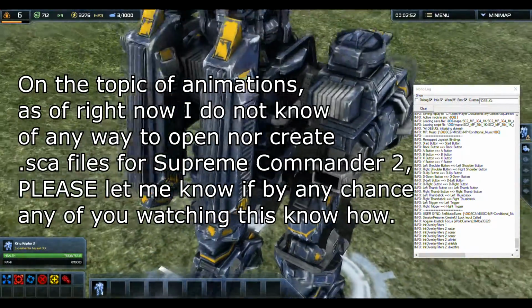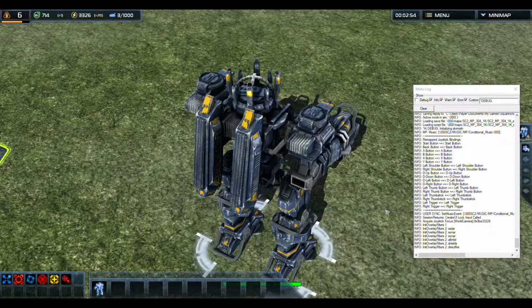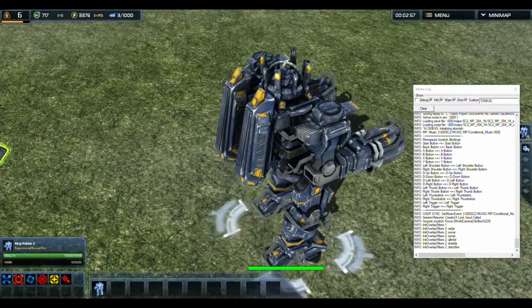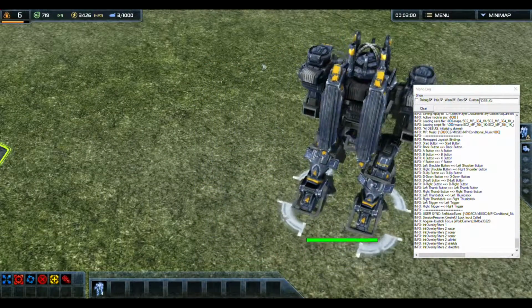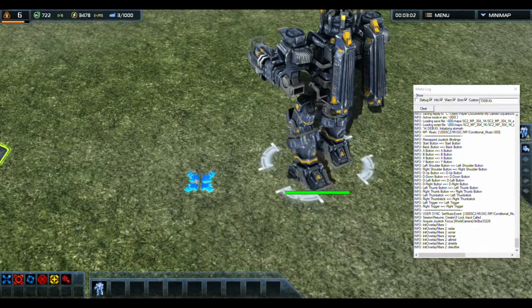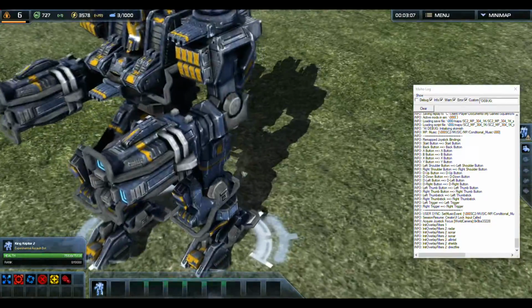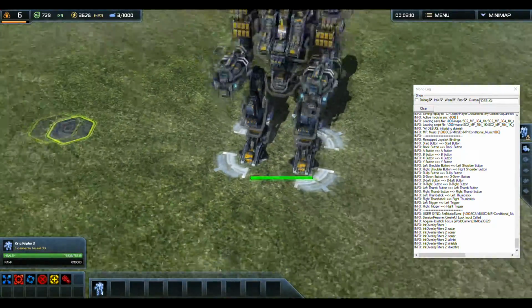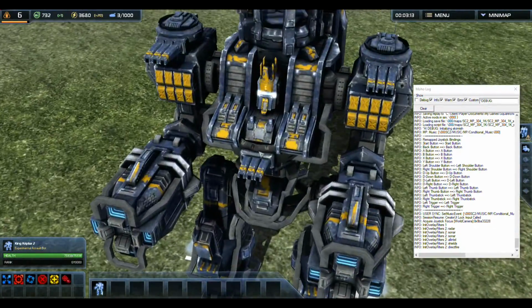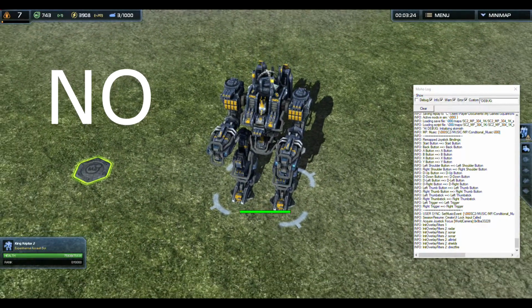I do not know how to do that. I have not found any method of opening them, so I don't know if it is possible. I feel as if it is, but as of right now I definitely do not have the ability to edit animations. So sadly I won't be able to go over that. But that's just about everything for this tutorial.